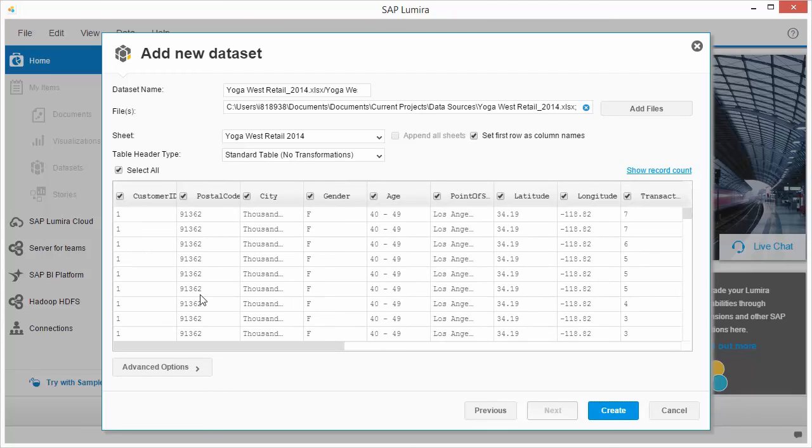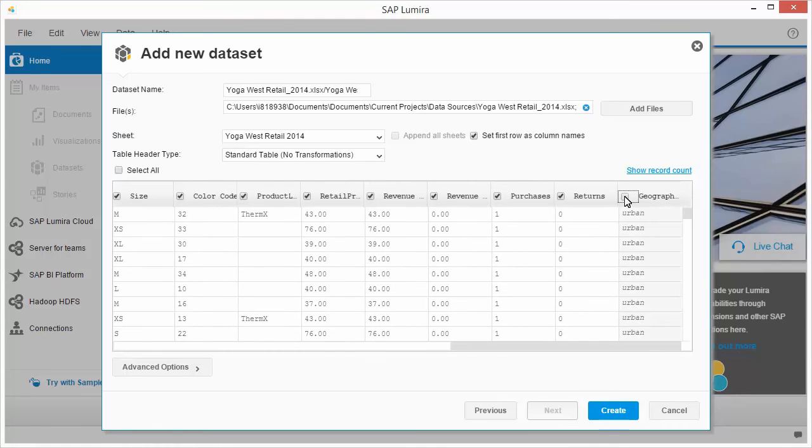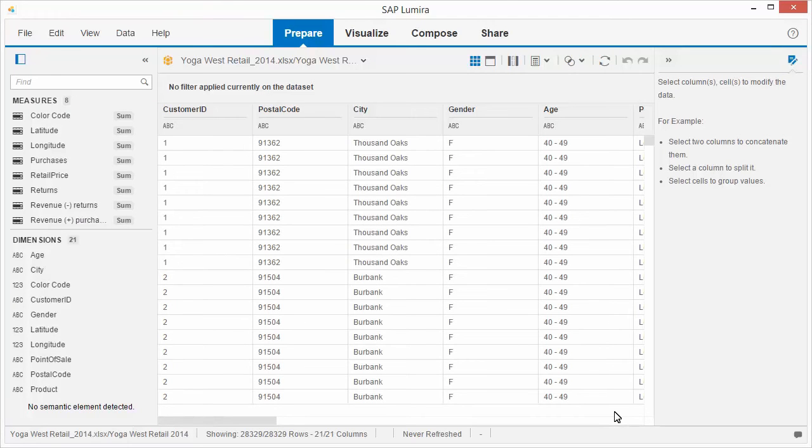We can also exclude columns from being acquired by clearing the checkboxes in the column header. In this example, we'll exclude the geographic profile column. Once we've set up the options the way we want, we can acquire the dataset. SAP Lumira creates the dataset and opens it automatically.